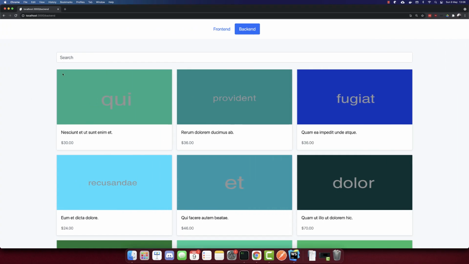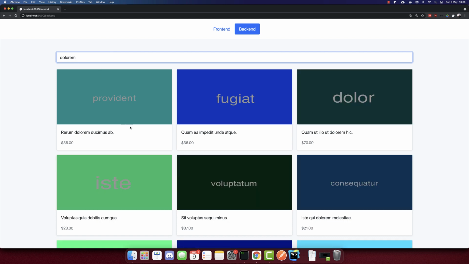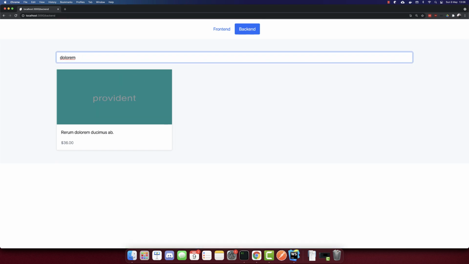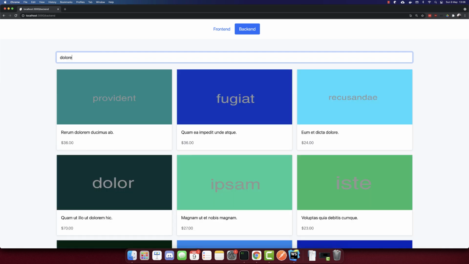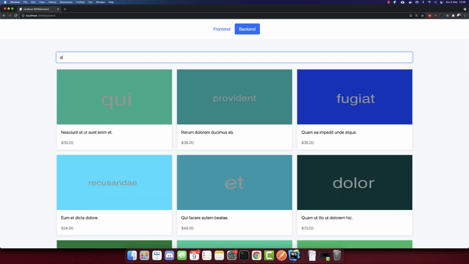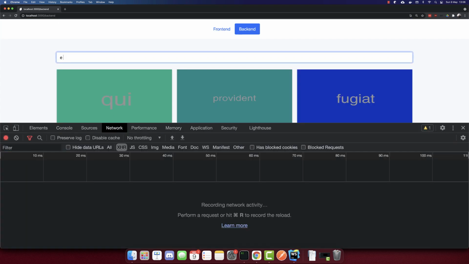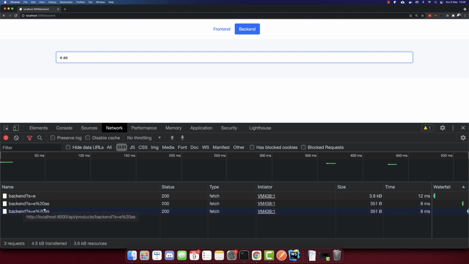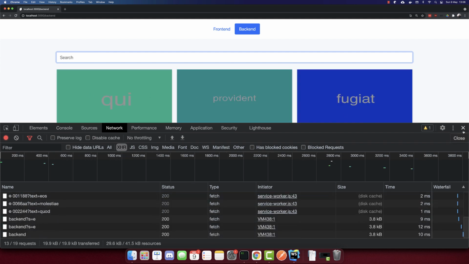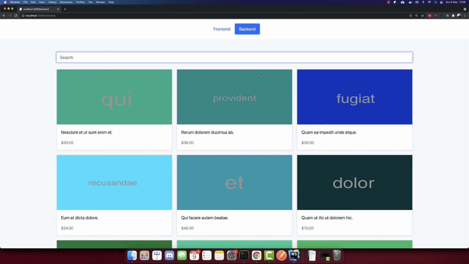Let's try to search here now in the backend. So we can see that the items are changing. So the search is working fine. Every time we change the value here, we will send another request to the backend. So we added a search here.